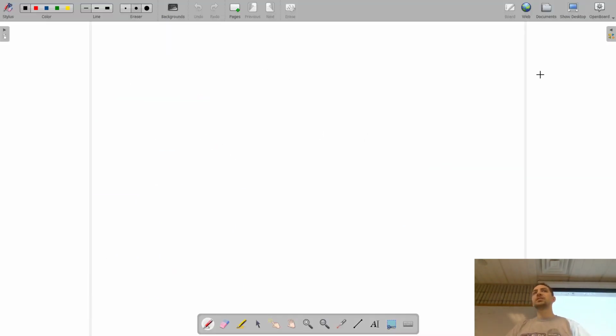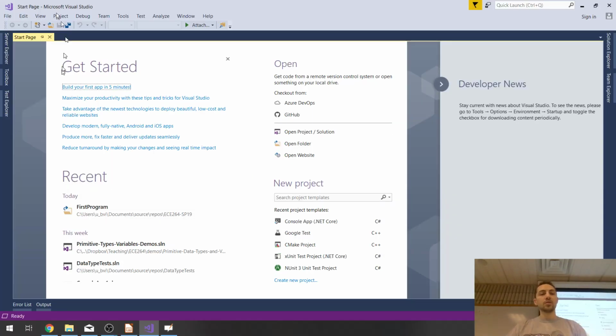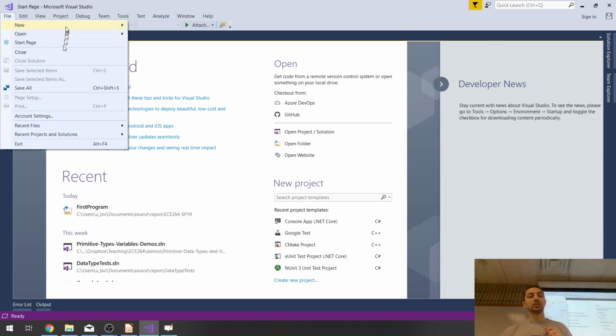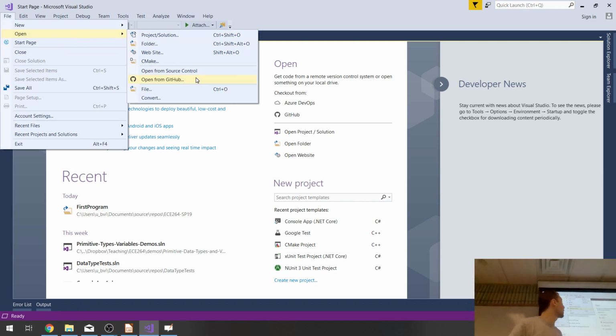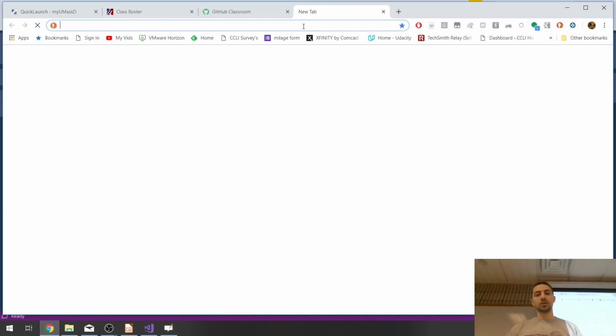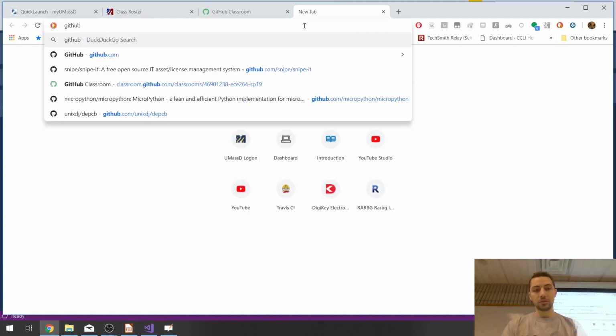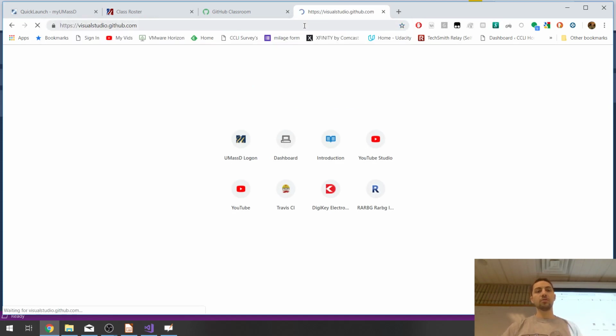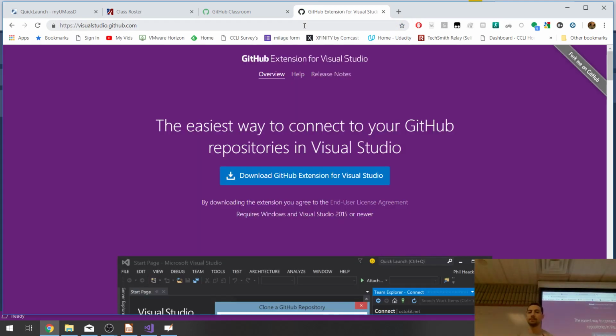On all of these machines that are right in front of you, if you go into Visual Studio and click on File, Open, there will be an option to open from GitHub. That is not going to be on your home machines. If you want it on your personal machines, you have to go to visualstudio.github.com and click on the blue button, run the installer, and you get the option to open from GitHub. This is not strictly necessary. There's enough Git stuff built into Visual Studio that you can kind of make it work, but this makes it a lot simpler.